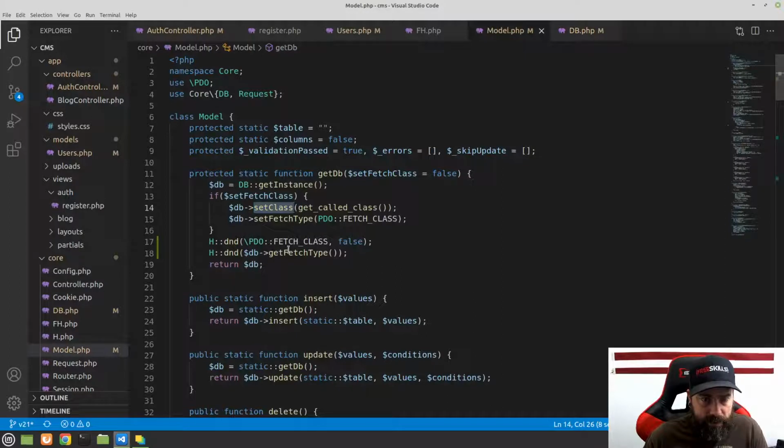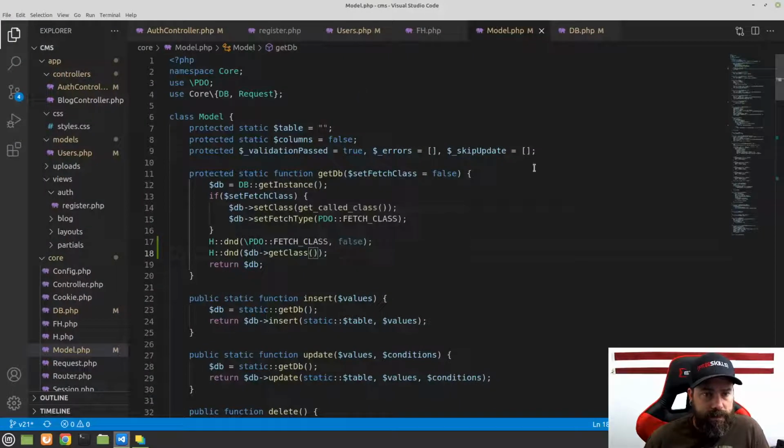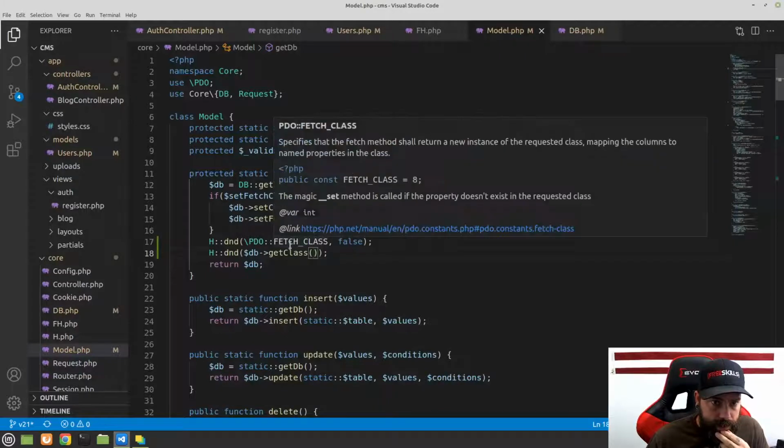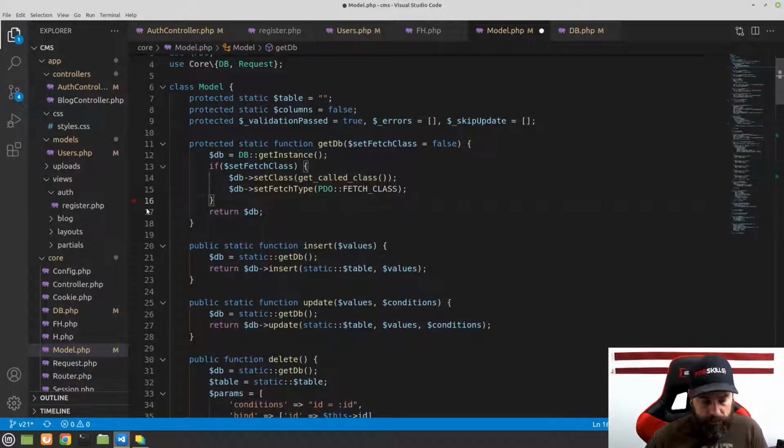And so let's figure out what that is now. We're setting it here, so we should be able now to get class like that. And let's see what we have. So it's app model users. That looks correct. So why is this not working then? This seems like it should be working. Everything's correct here.